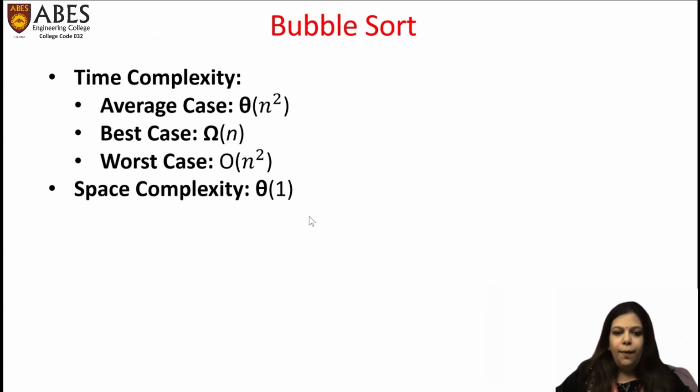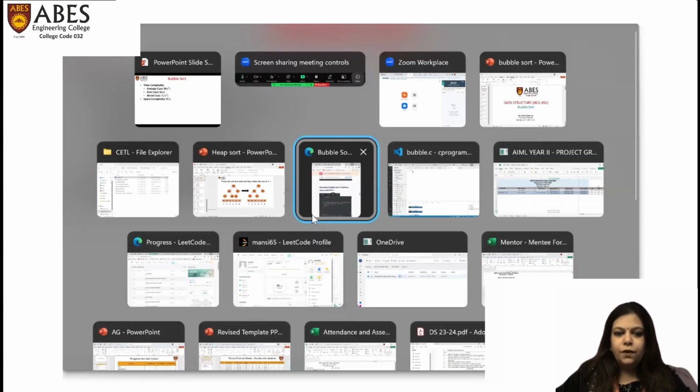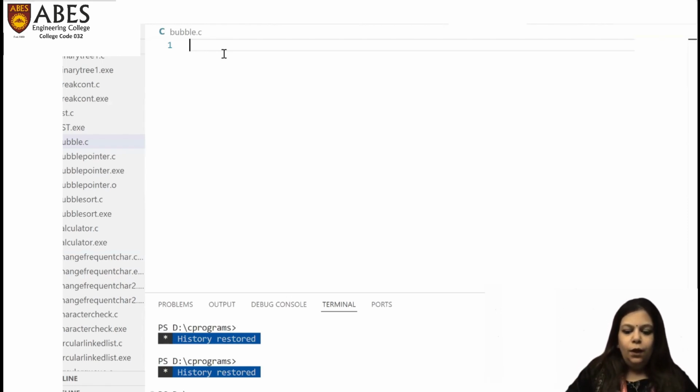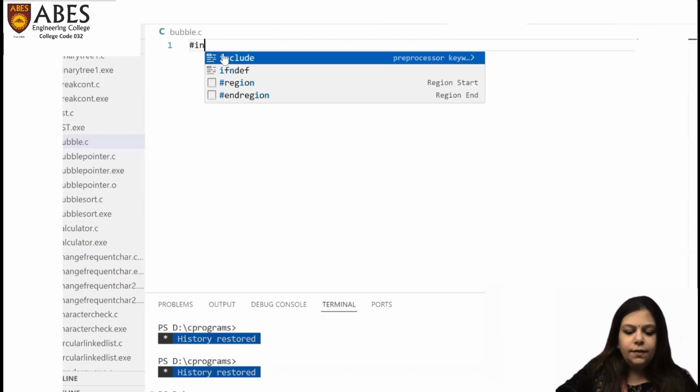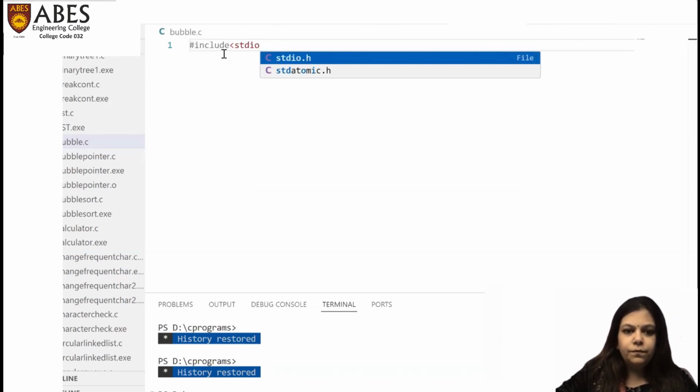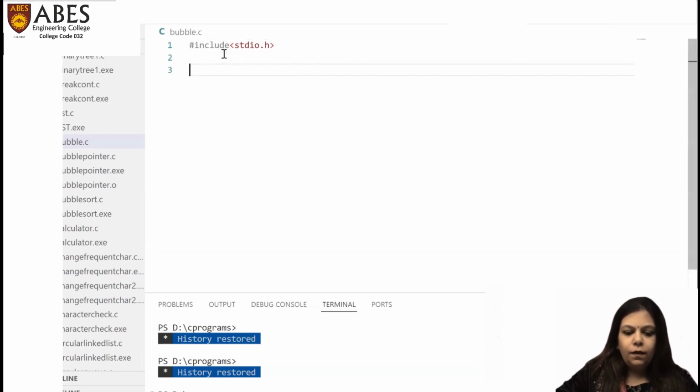Now let us try to implement this code with the help of C language. In order to do so, first of all, let us include the header file. Let us make a user-defined function, bubble sort, and we have to pass two parameters, that is the array and the number of elements, as the parameters.